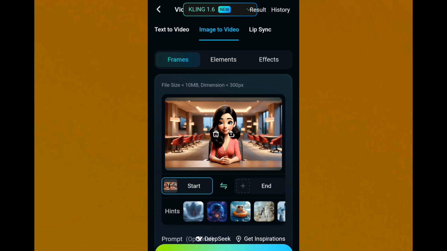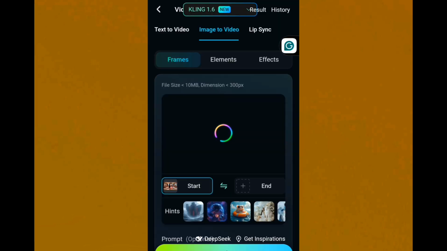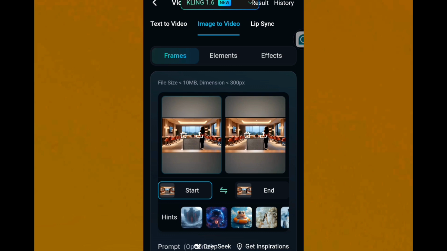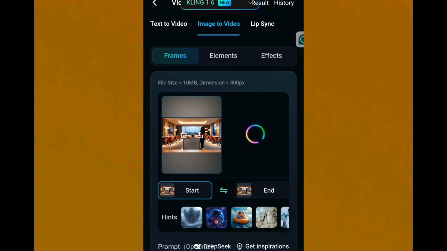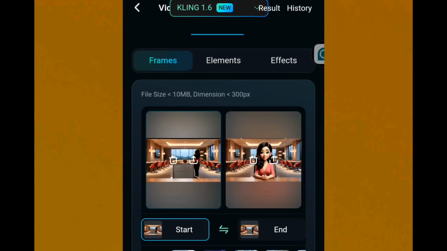Then I'm going to upload that image that I screenshotted from Capcut, the last frame. I've uploaded the image, so I'm going to delete this end frame. I want it to be where she's sitting down. This is my image here. This is the start, this is the end.